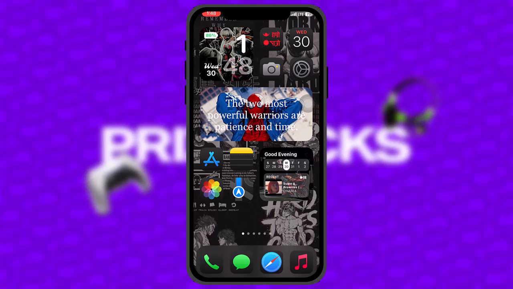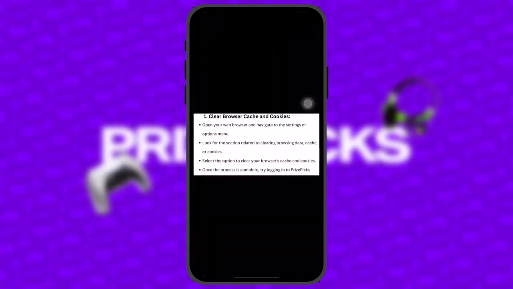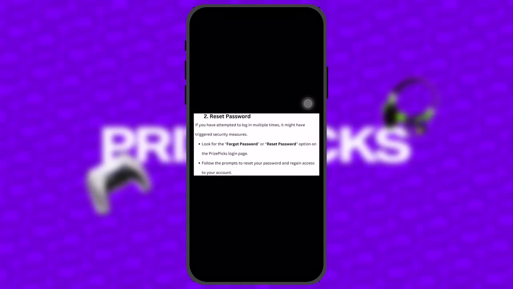Now, the first thing that you need to do, if you are using Prizepicks from your PC or laptop, is clear browser cache and cookies. Open your web browser and navigate to the settings or options menu. Look for the section related to clear browsing data, cache or cookies. Select the option to clear your browser's cache and cookies, and once the process is complete, try logging into Prizepicks again.